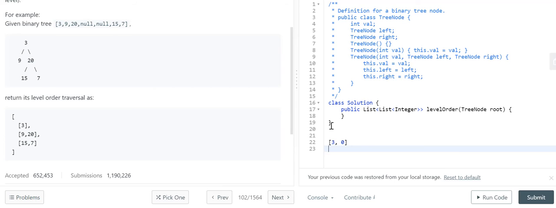Initially, we are supposed to return a list of lists of integers. Let's say we have initialized it with an empty array list. So the size will be 0. When size is equal to 0, we're adding another list, because at every level we need to return a list of integers. So let's say we are adding a list at level 0. To this list we will be adding 3.